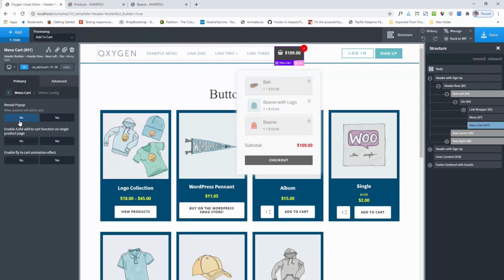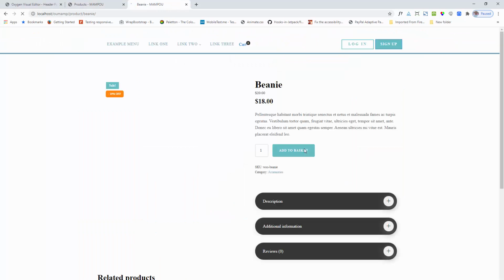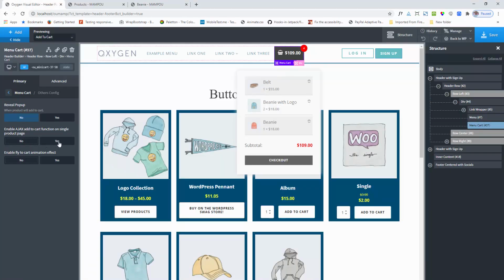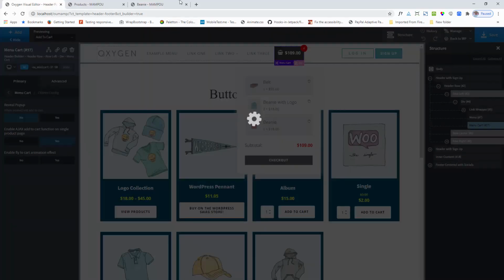Another option is enable Ajax add to cart function on the single page. By default WooCommerce does not add the Ajax option for the single product add to cart button. This is the single product page and I am talking about this button. So this button will be Ajax based when you enable it, and the product will automatically add to the cart without page refresh.